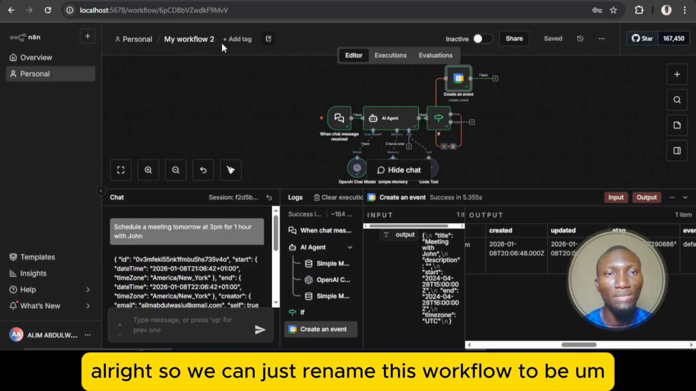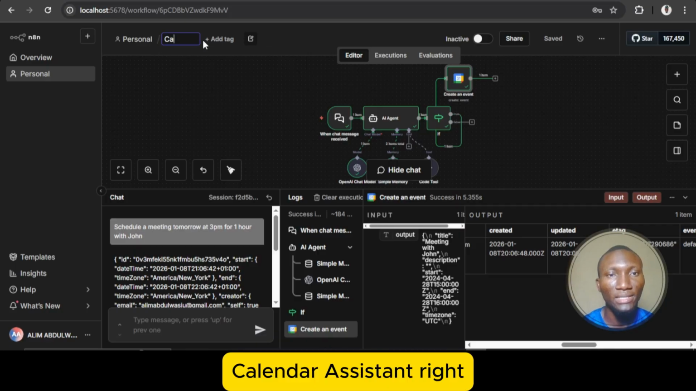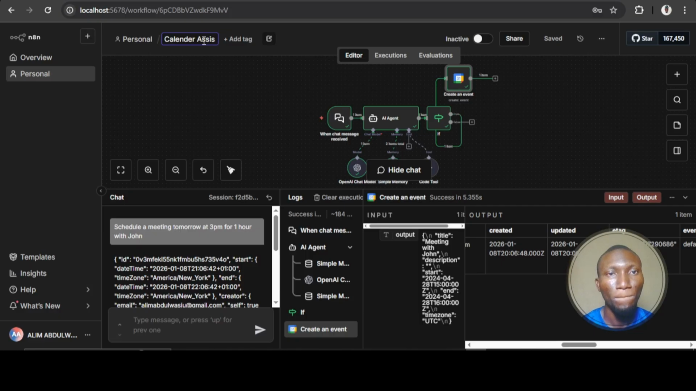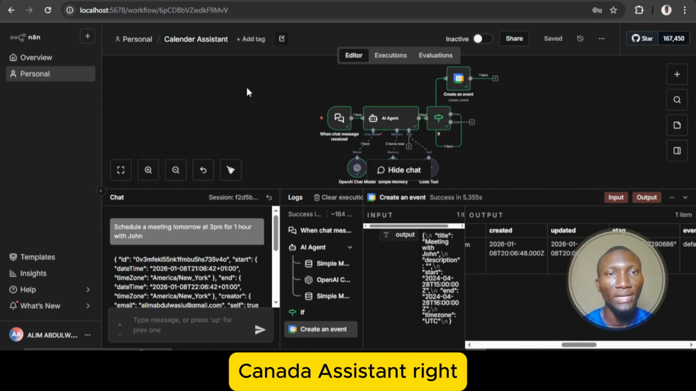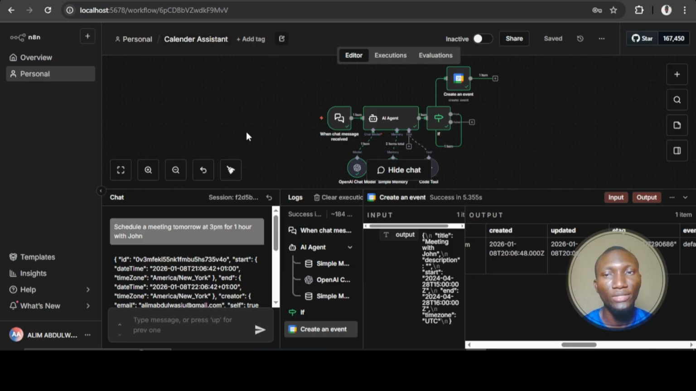All right, so we can just rename this workflow to be calendar assistant, right? Always name your workflows. All right, calendar assistant with OpenAI, right? So this is saved like that.